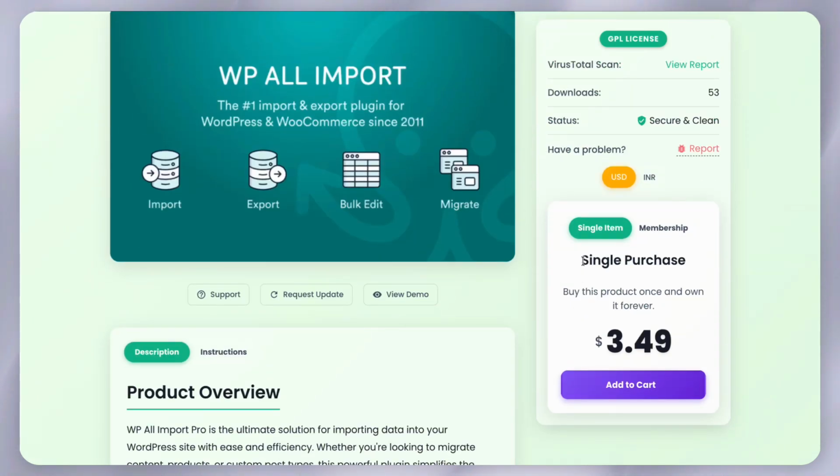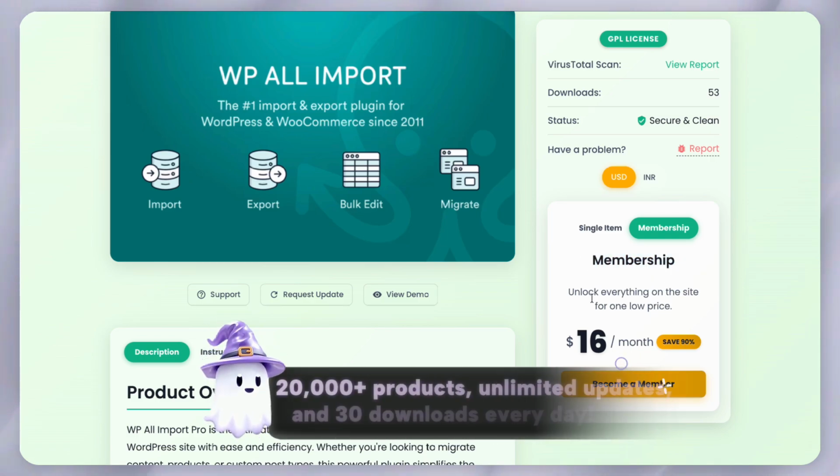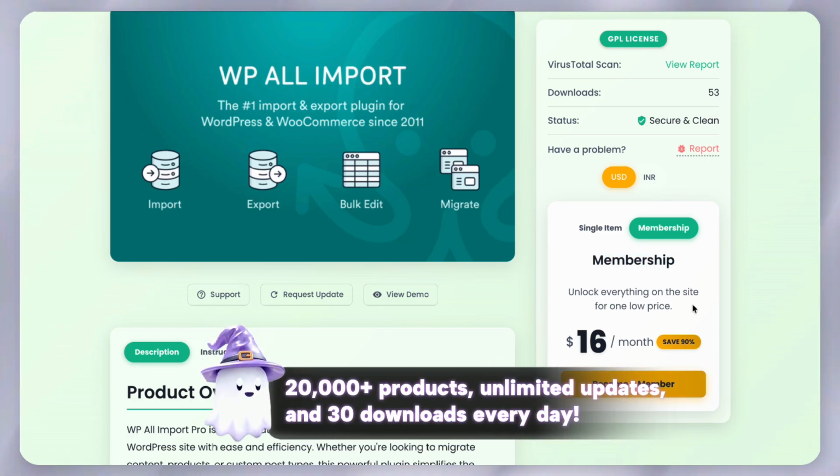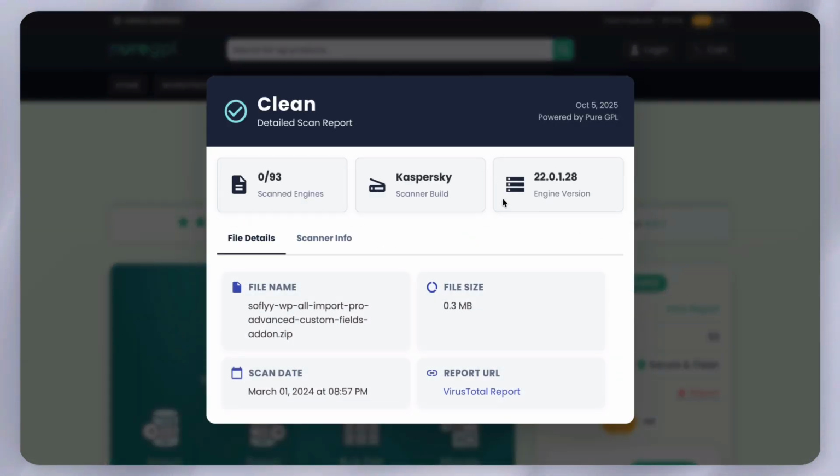You have two choices. You can buy one product and get free updates for life, or you can become a member and get access to over 20,000 plus products, unlimited updates, and 30 downloads every day. Every product has a VirusTotal scan report. This shows you it's 100% safe to download.